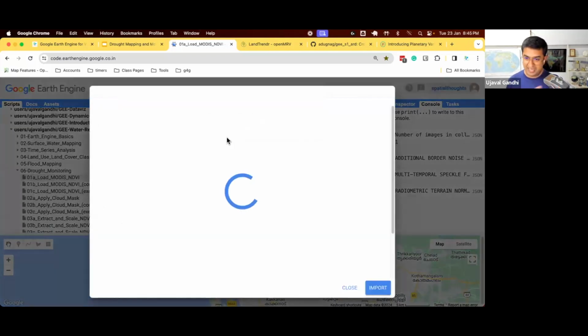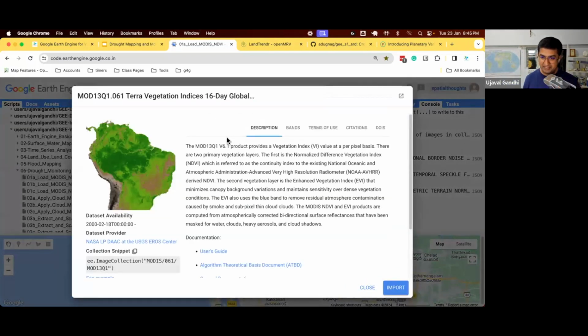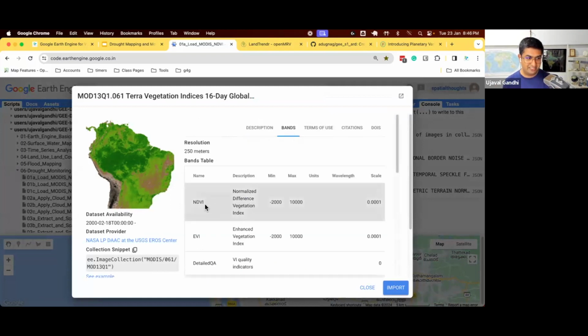So we get the highest resolution NDVI data that's available out of MODIS, and this is pre-computed. So instead of taking the raw MODIS data and computing NDVI, you get NDVI directly as a collection. So this is the dataset. You have two bands: a band of NDVI and a band of EVI.